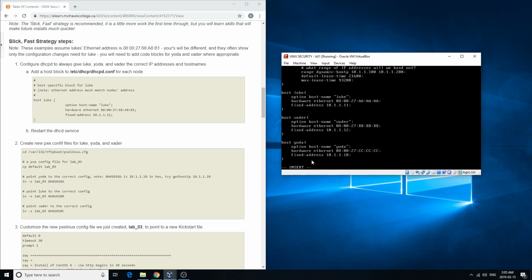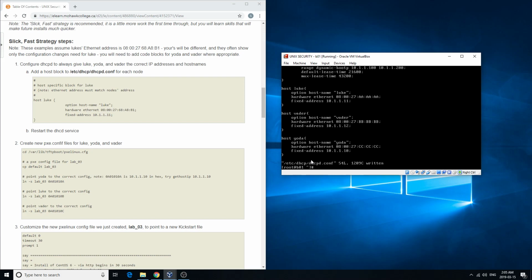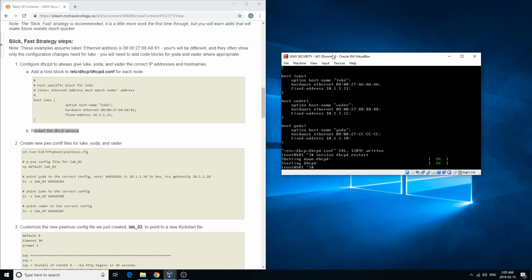spelling looks right, go ahead and save it, quit if you want. You can also force that. Now, once you've done this, don't forget to restart the DHCP service. So how you're going to do that is you're going to say service dhcpd restart. You should get 2 OKs, and that means everything's good to go. There's no problem with your file. And once you've done that, we can move on to step 2.